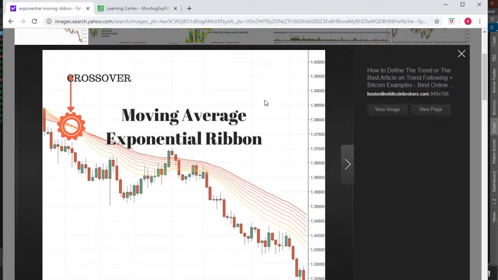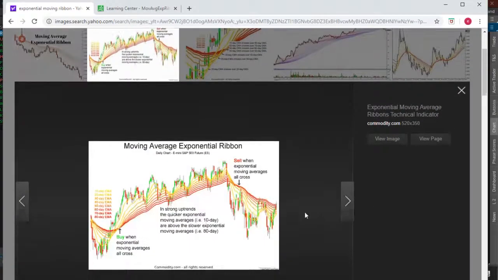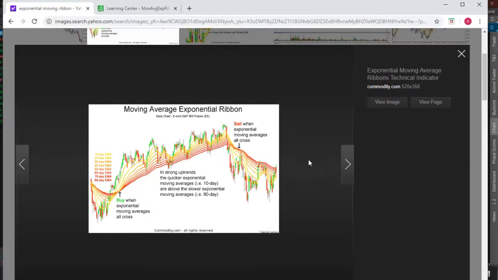So let's go ahead and talk about the moving average exponential ribbon. In a strong uptrend, you can see that the quicker exponential averages are above the slower ones on the bottom. In this case, the yellows are the quicker ones. They're way above the slower ones down here. When they flip over to the top, that's a signal of a strong trend. The wider they are apart, I like that. That helps you indicate that it's got strong momentum, strong volume, and that keeps you in the trade longer.